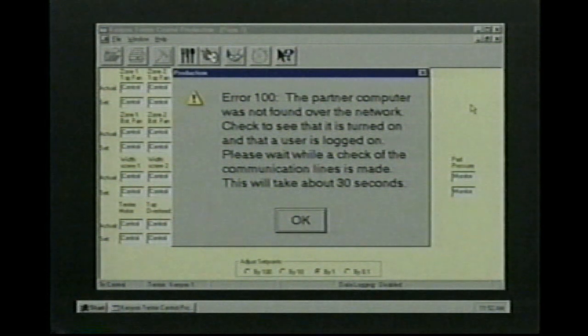When we press the OK button below, the computer is going to look on its serial communications lines. These are different from the network lines. The network lines connect the two computers directly. The serial lines are used to communicate with all of the devices which control temperatures, widths, motor speeds, fan speeds, and any other devices which may be on your tenter frame.